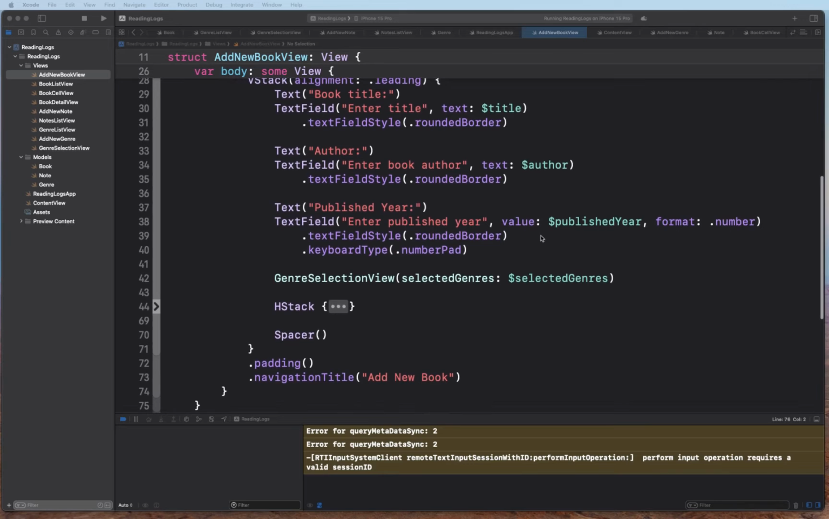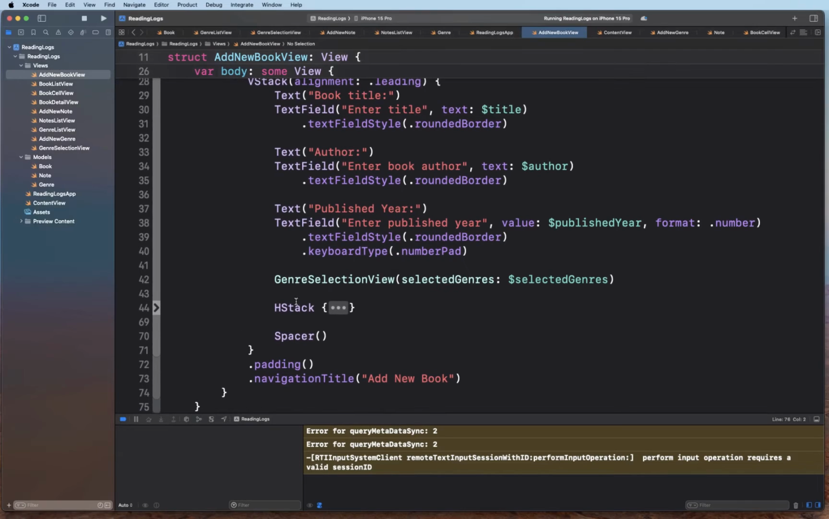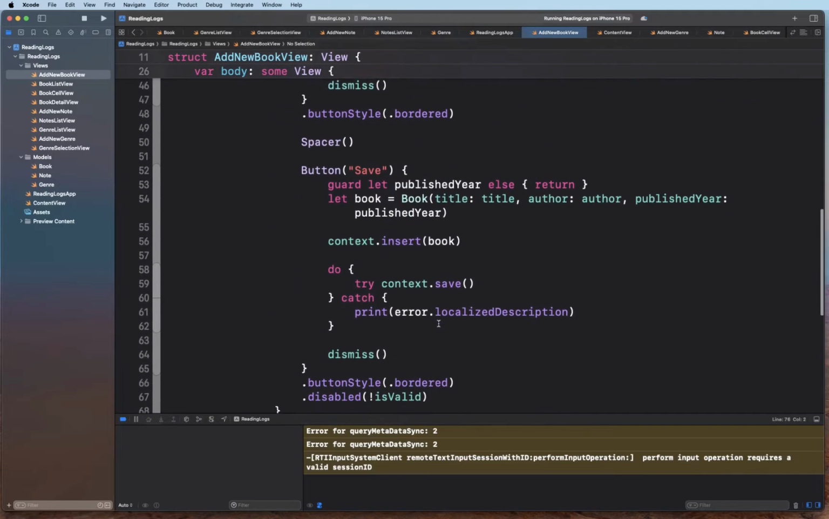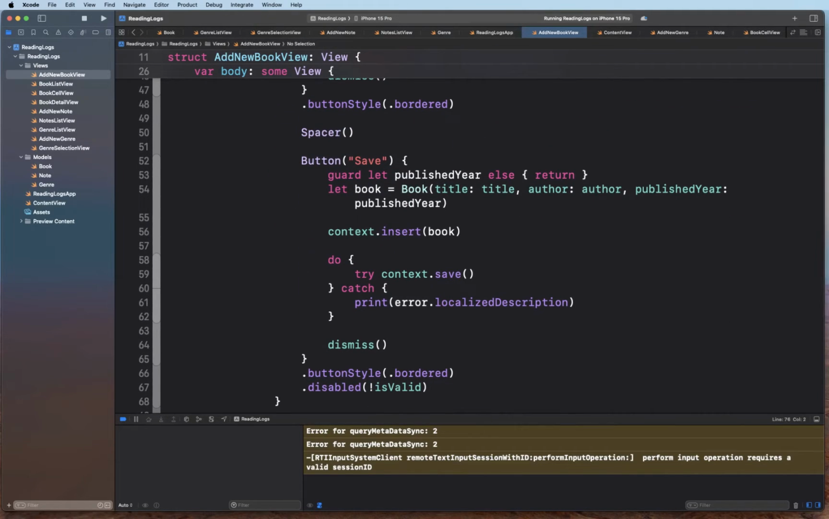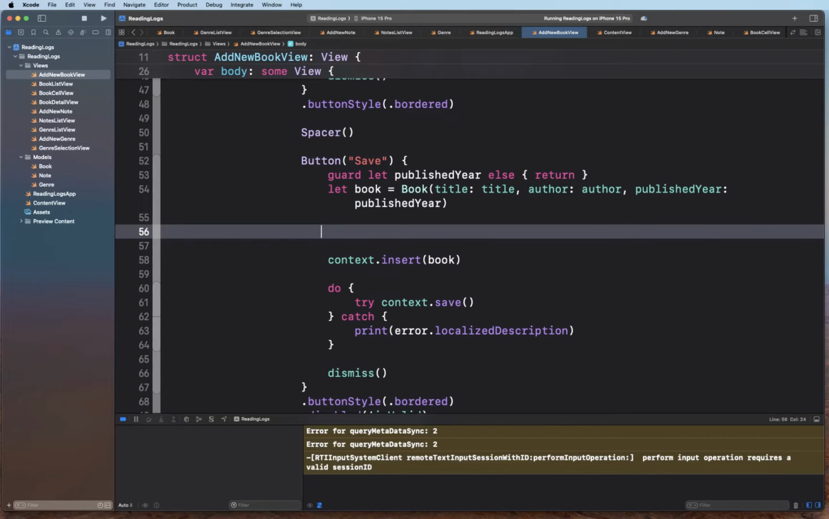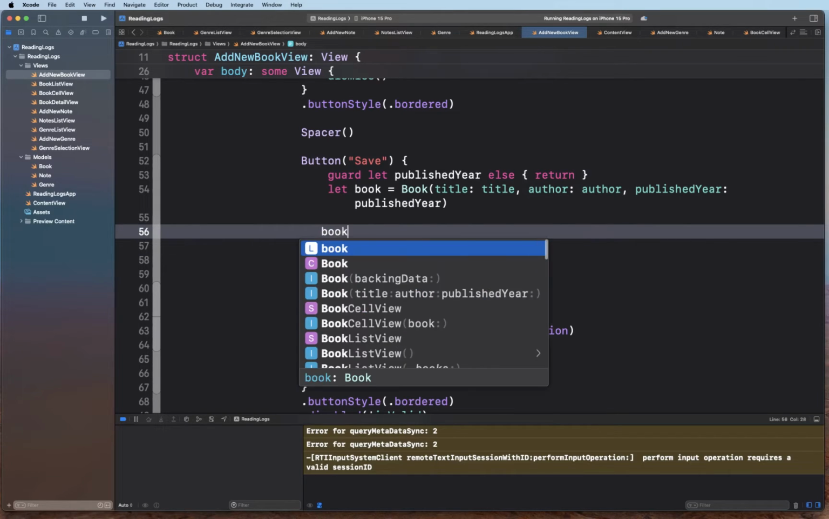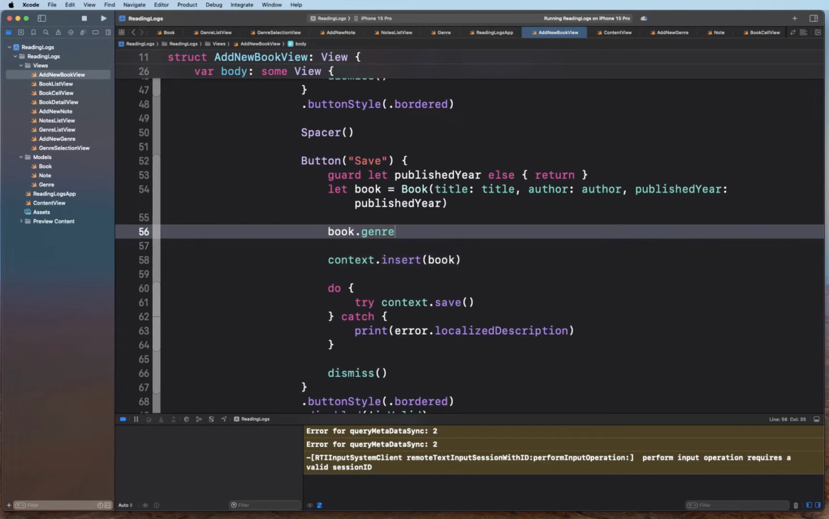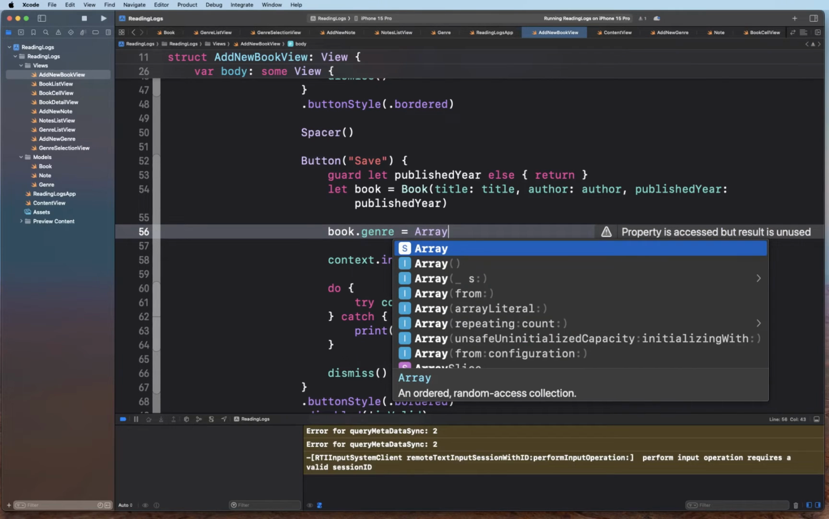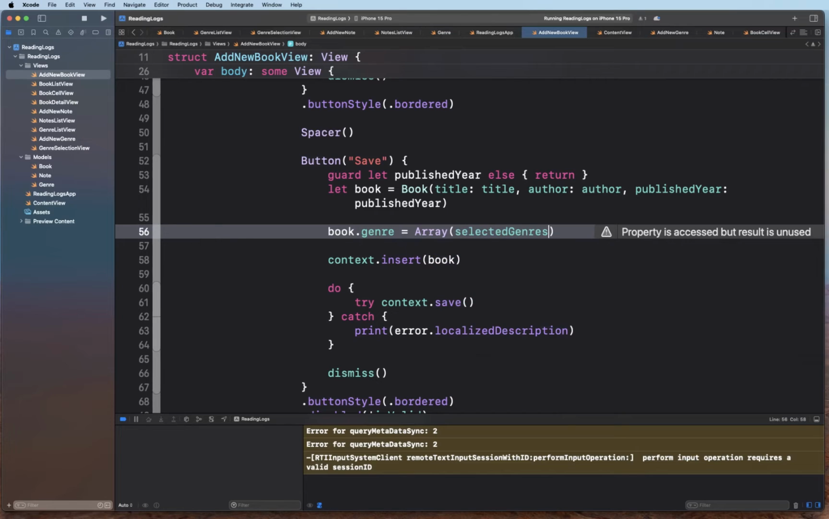First we go and find the save button, which is right here inside this HStack. We have our book being created here. Right before we save the context, we're going to first insert the genres for the book. So book.genre is equal to the selected genre cast into an array, and we put that inside the book.genre. Now our book has the knowledge of all the genres it belongs to.